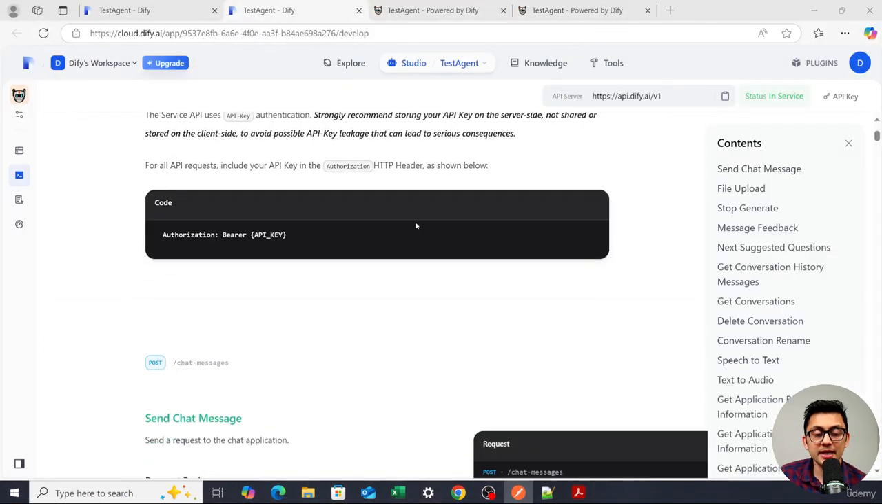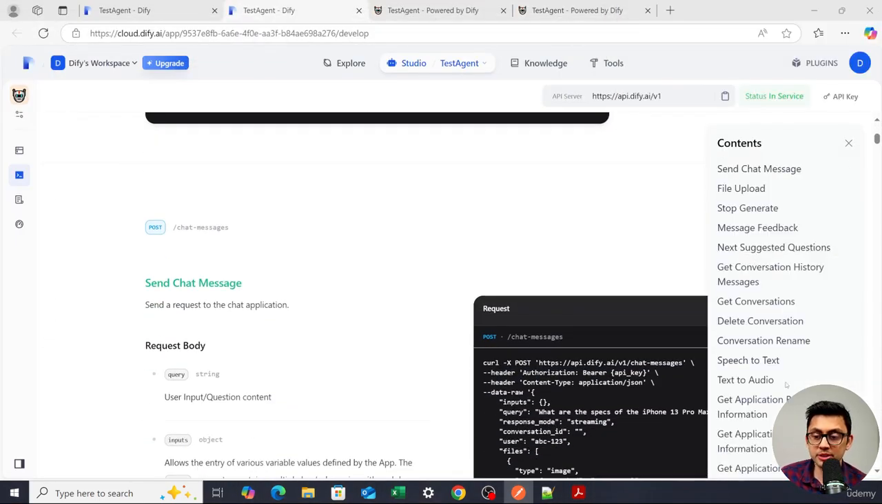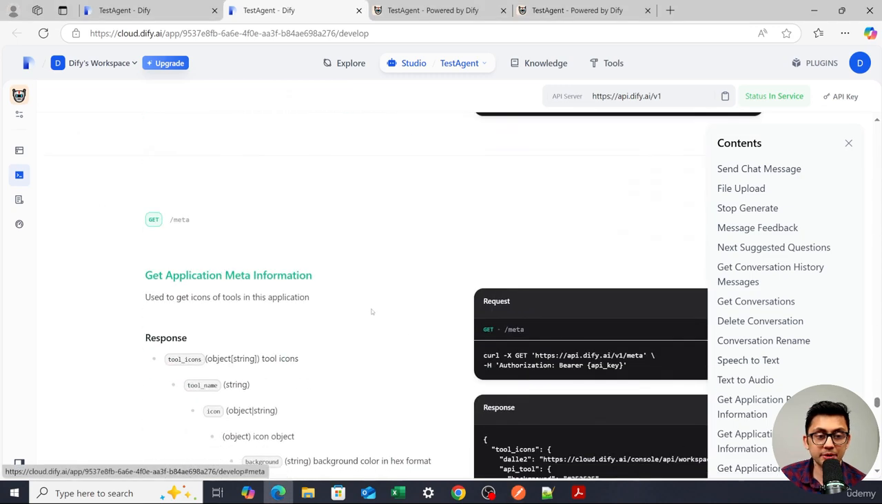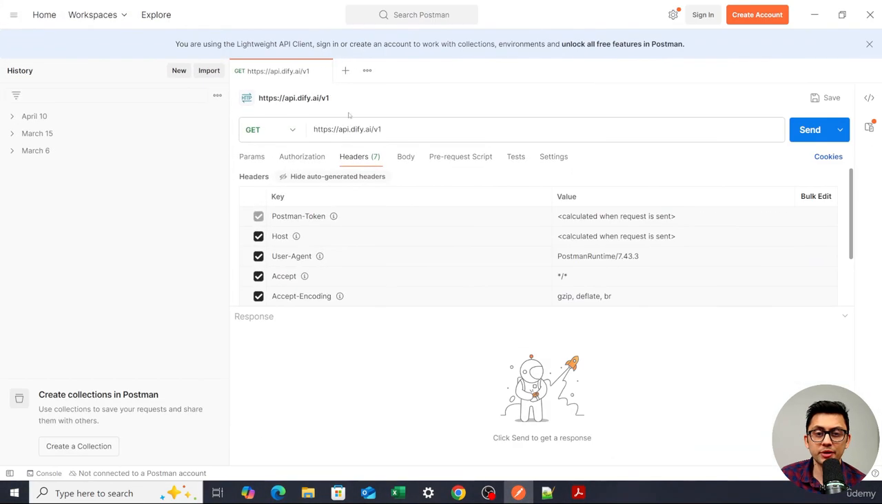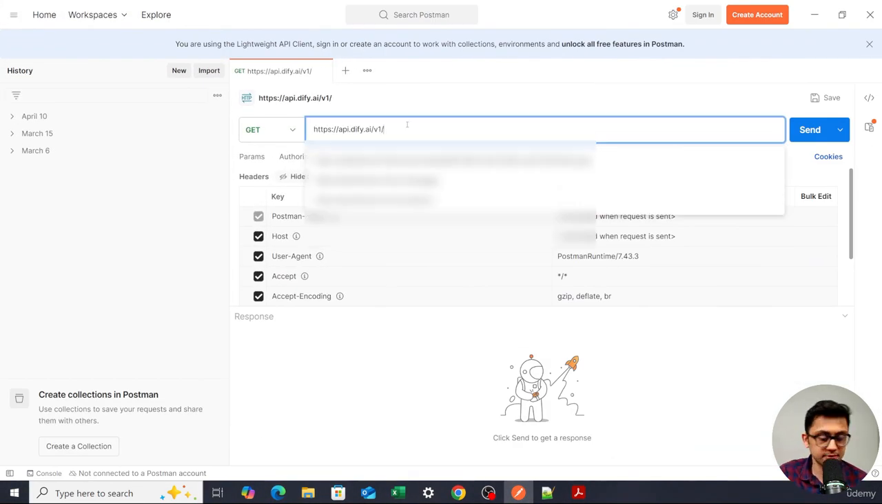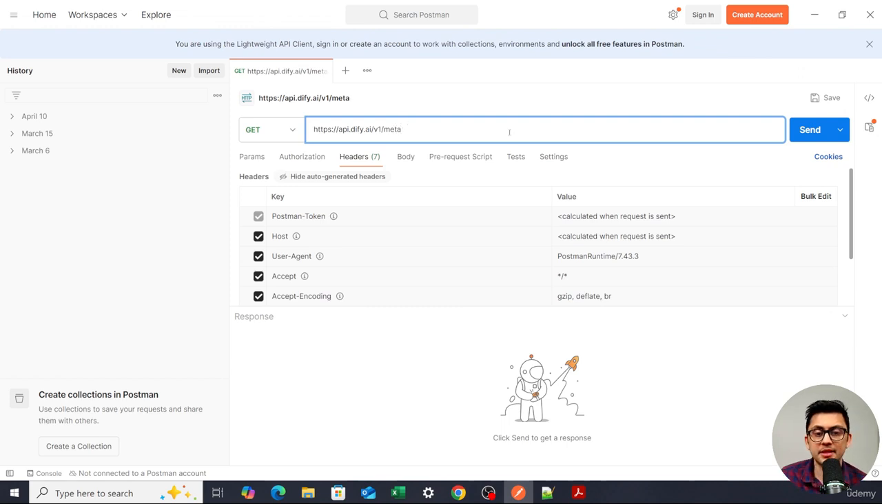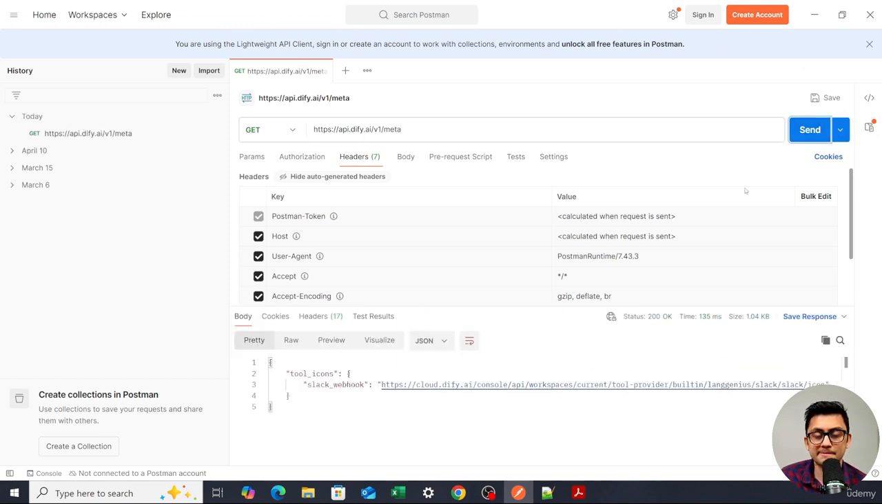All right. Now to make sure that this works, let's go ahead and get application meta. This is a call that we can make that simply gets information about this application to make sure that this works. So it's the base URL, then we need to add meta to it. So let's go over here and add meta to it. And then we click send. Okay. So we got tool icon, Slack, how work. Okay, perfect. That's working. It's able to connect.